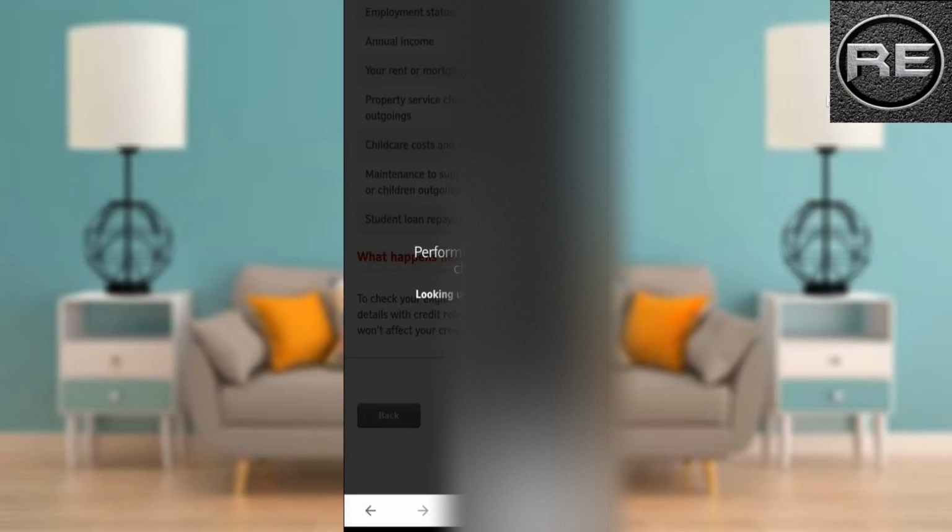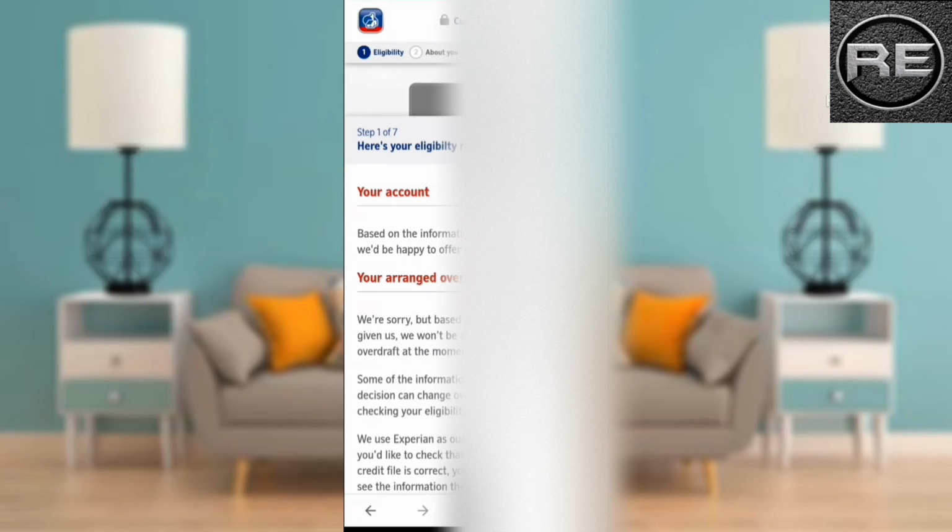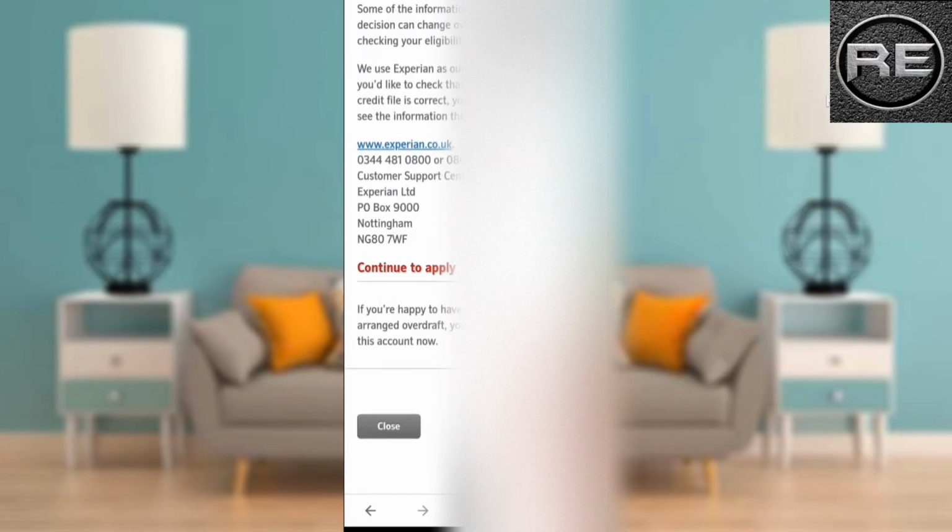So as you can see, they are checking our eligibility criteria. So this is done, and our eligibility criteria is good for this account. They approved my application right now. Here is step number 1. Scroll on your mobile screen. This is your address, and click on apply now right now.